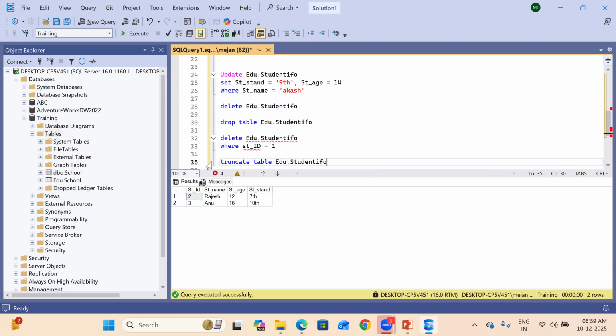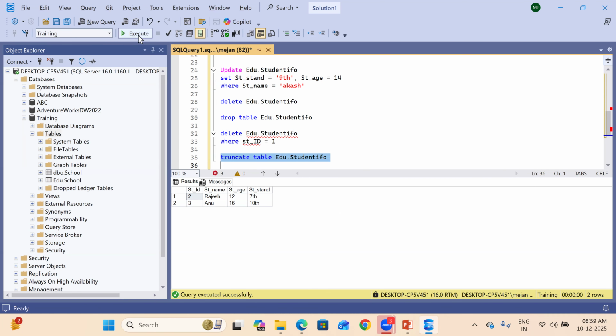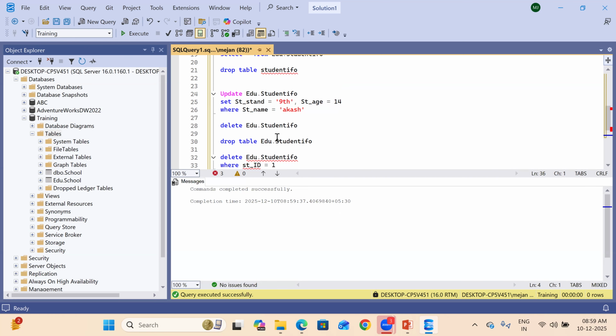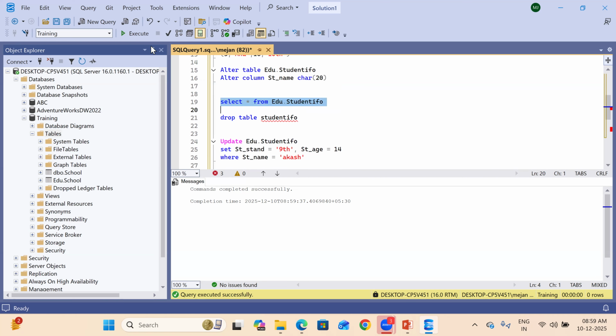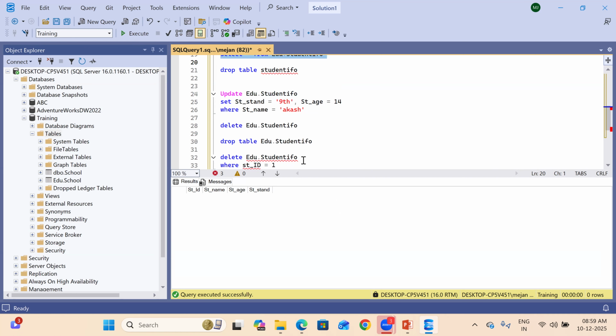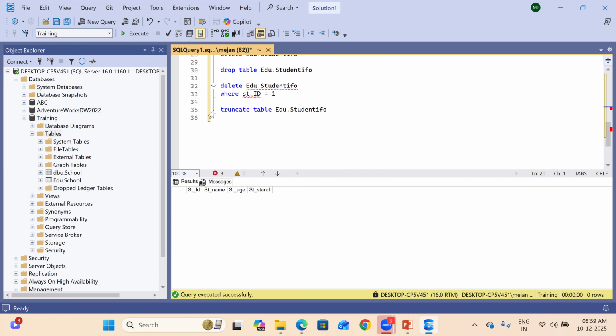So if you do this, the table data will get deleted. Command completed successfully, and it is not specifying the number of rows impacted. So remember this. Just call this table to see data. We don't have data since we truncated the table. So what will happen when we use truncate?